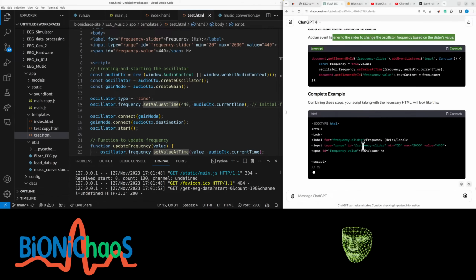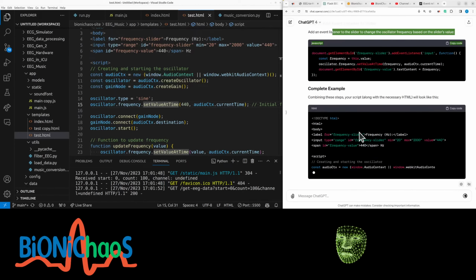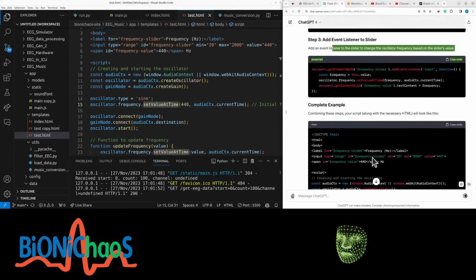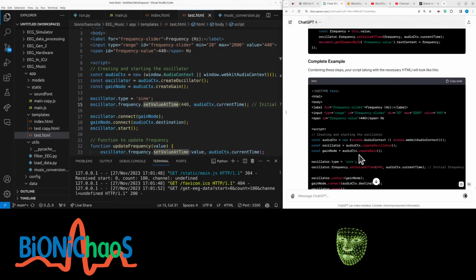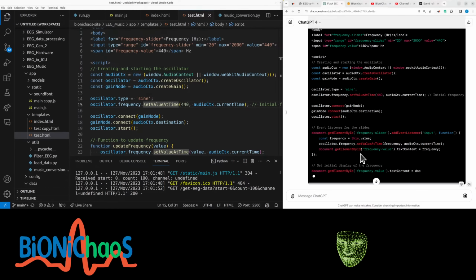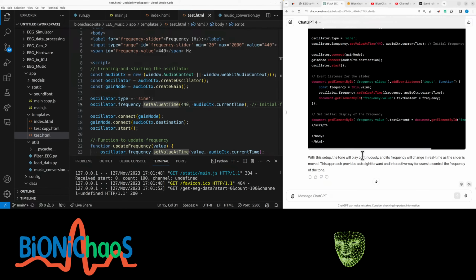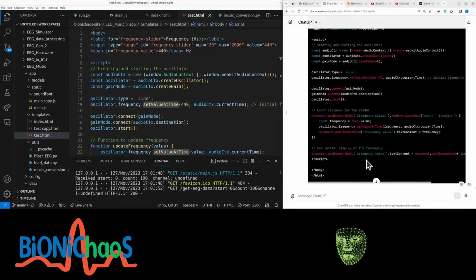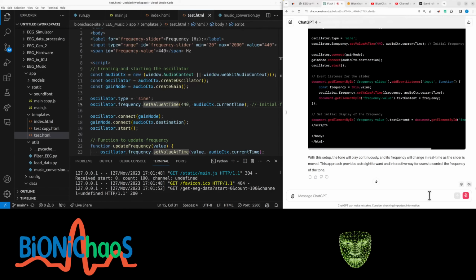Generic stuff. I don't actually need that slider, the frequency is meant to be changing depending on the frequency of the EEG. Is there a slider, or is the frequency actually changing based on the EEG signal? Yep.